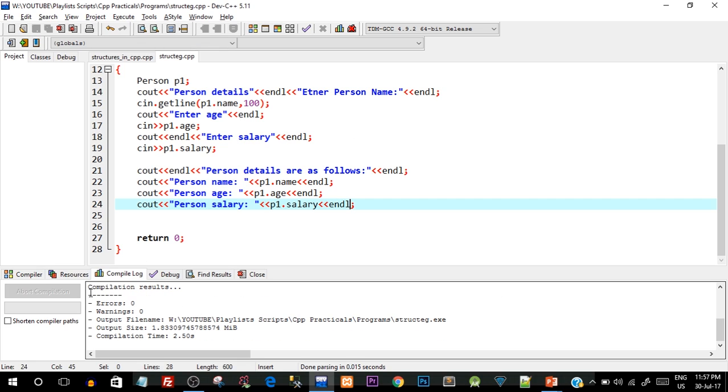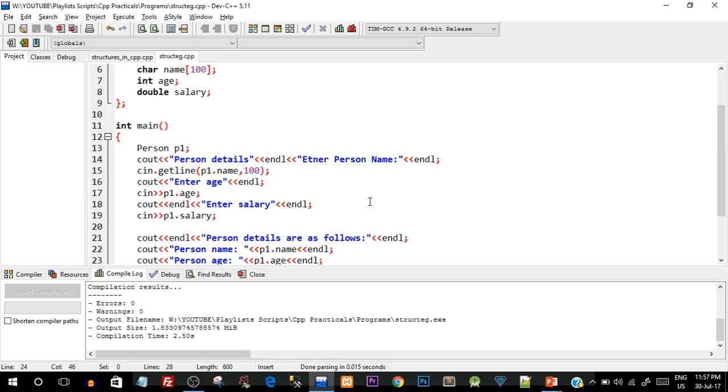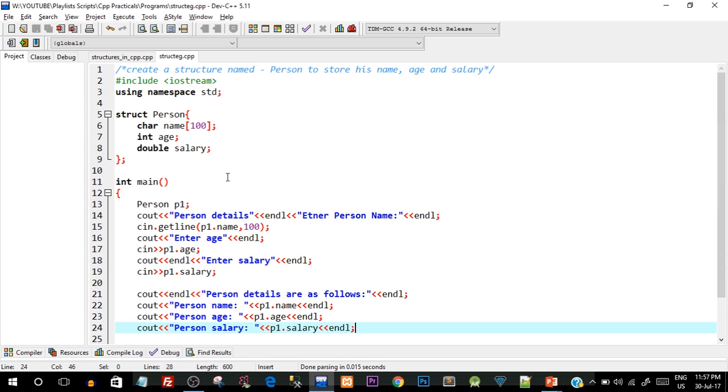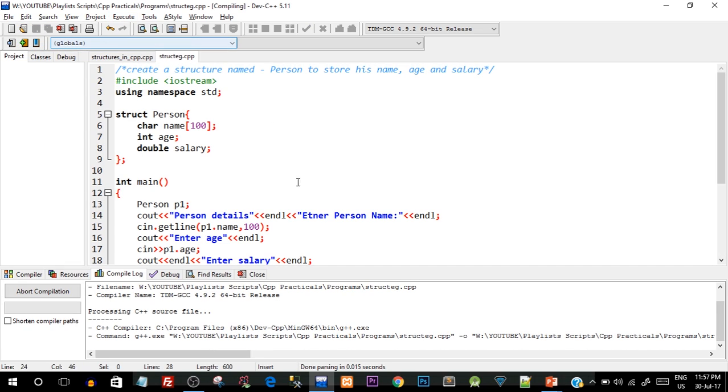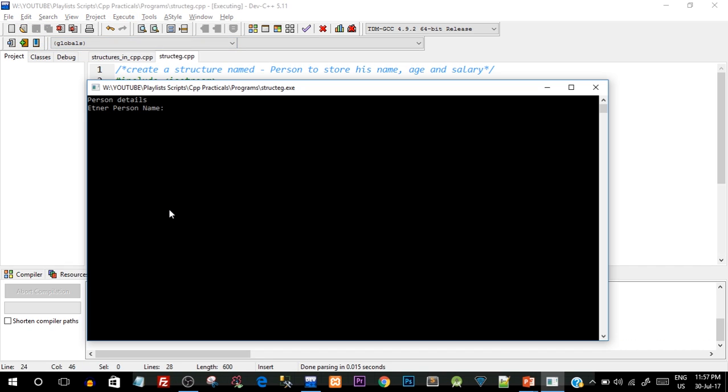Yeah, we've successfully compiled the program. We have zero errors and zero warnings. You can see it over here. So this means we've written the program correctly. So let's see if this works properly. I'll go to execute and I'll say compile and run. Okay, so it is asking me the person name. I'll say Tanmay Sakpal, which is my name. I'll enter my age, which is 24, and I'll enter my salary, say for example, 10,000 rupees.